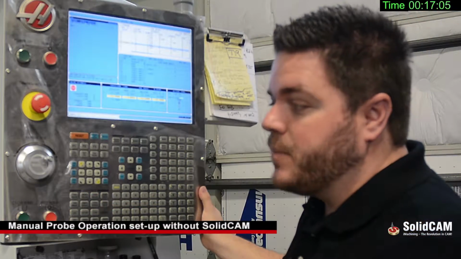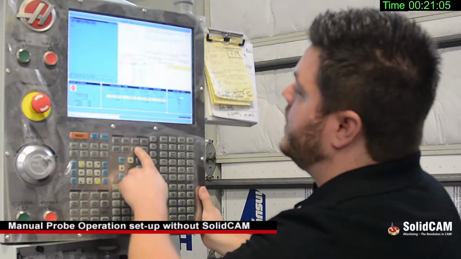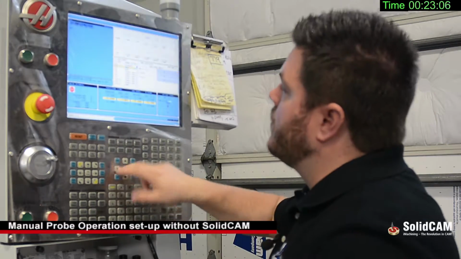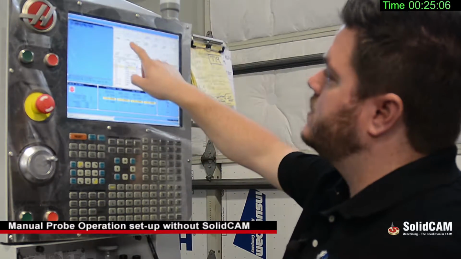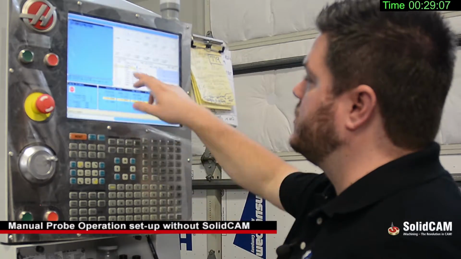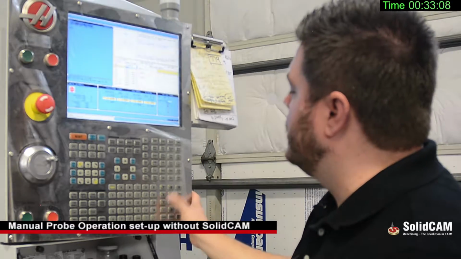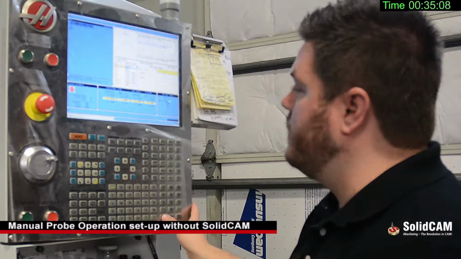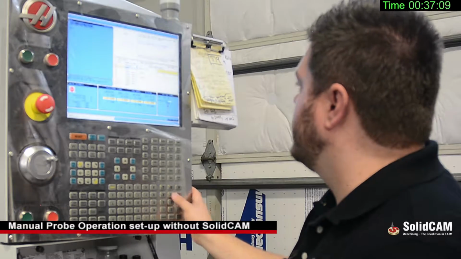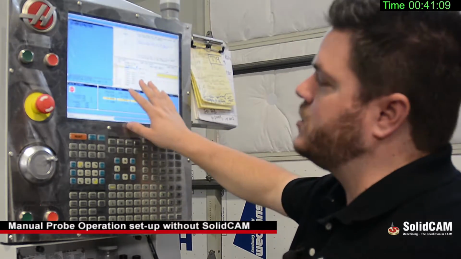Now after we have the probe aligned inside of our bore, I'm going to come up here into the G54 and we're going to make sure that we select the tool path that we want for the probe. In this case it's going to be 1, which is bore. And then I'm going to put in the approximate diameter, which in this case is 1.15 inches.